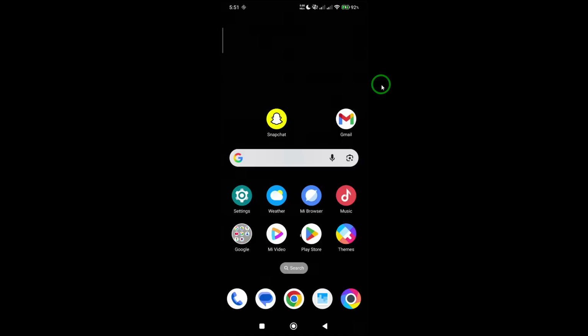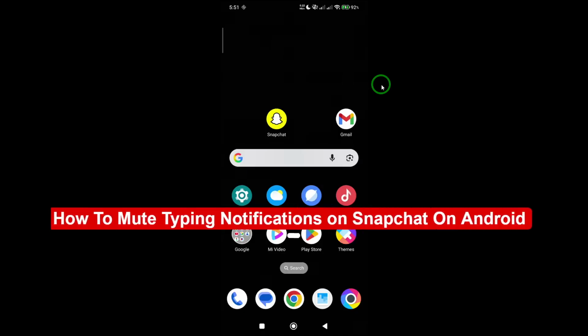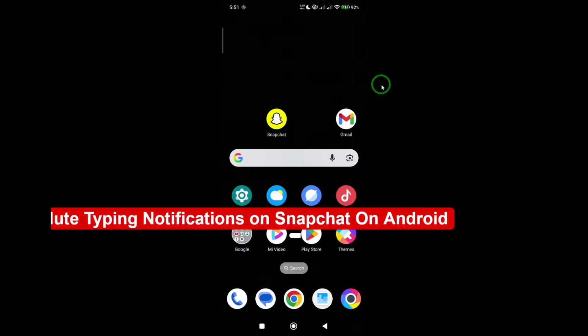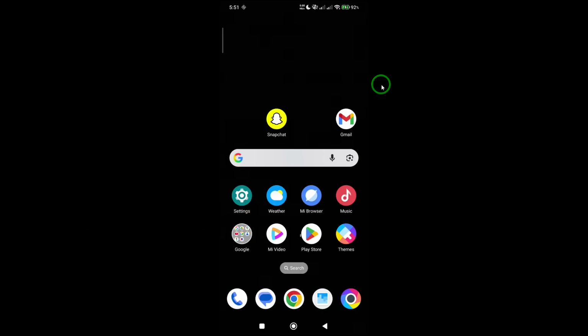Welcome. In today's quick guide, I'll show exactly how to mute typing notifications on Snapchat on your Android phone so you can stop those constant alerts and enjoy a quieter experience. If you're getting distracted every time someone starts typing on Snapchat, the good news is you can easily turn those notifications to silent with just a few taps. Let's walk through it step by step.